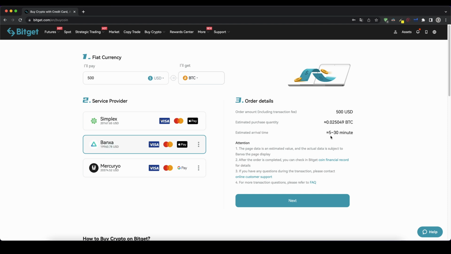As you can see right here on the right side, you also can see it takes 5 to 30 minutes for it to arrive. Then you just have to click on next and continue the process, enter your details, choose your payment method. This always depends on what service provider you're choosing. It's different for every one of them, but after you have done the process, it will take this time until the funds arrive on your account.